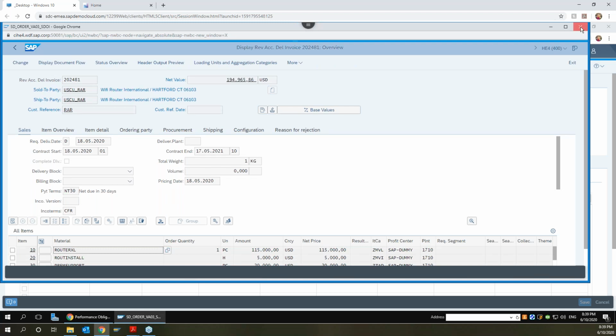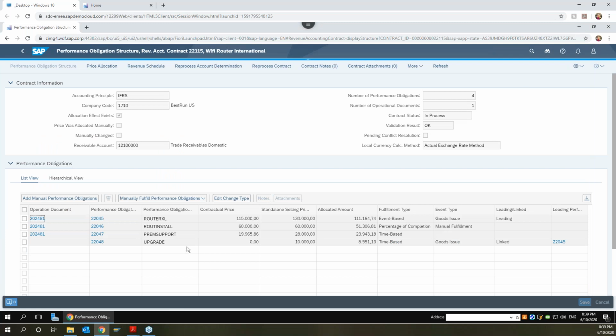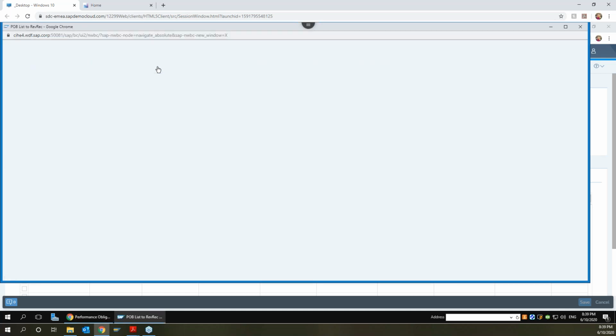So I can drill back and see here I've got my contract with my different materials all attached. And then everything here in my performance obligation structure. So you can see which material or which performance obligation were on my sales order, and then which are added or leading or linked performance obligations as well. We've got our full contractual standalone selling price allocated amounts here. We can see we've got all the different fulfillment types still available. We've still got drill down capabilities into the revenue schedule.